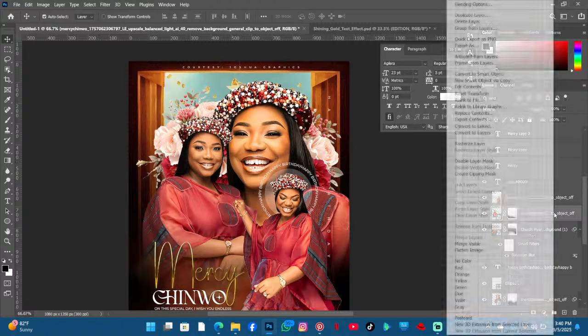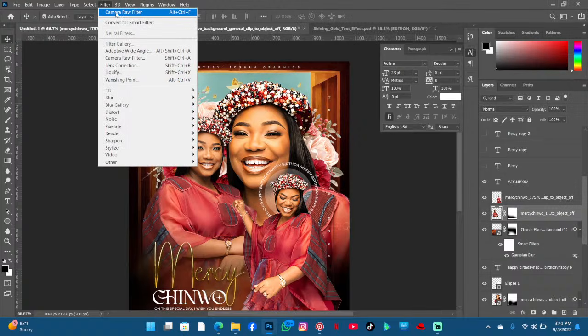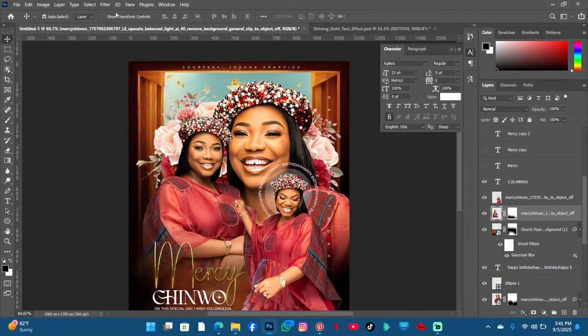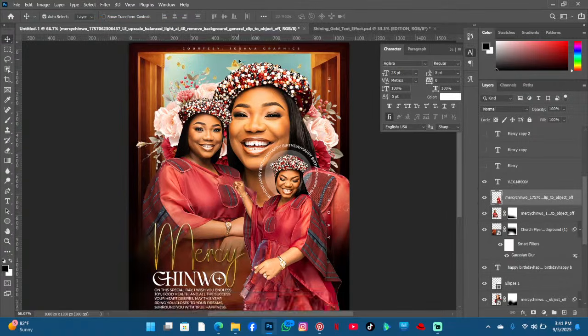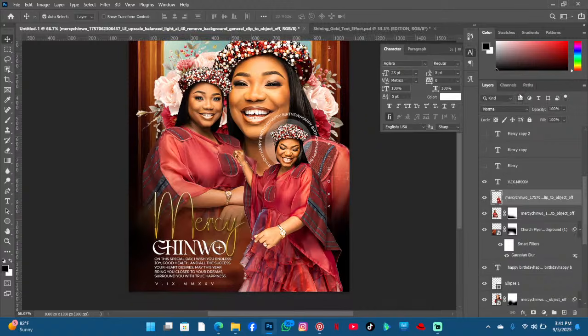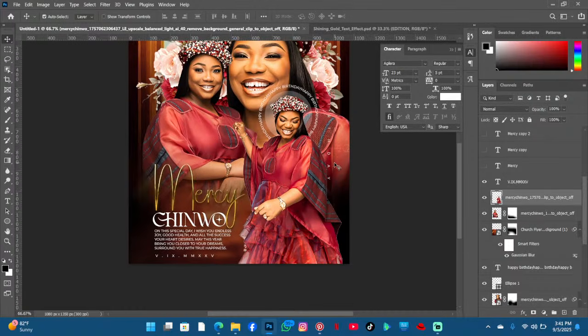You can just come here, right click and rasterize. You have to rasterize if you want to use the same settings I used for this first one. So you just rasterize and make this one look like that. This one is already rasterized because the smart object icon is not here, so you can just enhance, and you can see it has more quality than before.